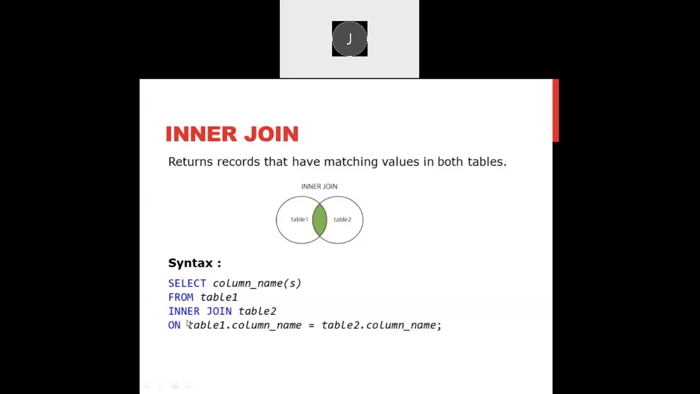Where what you are going to match, on what column you are going to match it, that you have to give it. This is the query you have to write for joining, okay? You will use it as inner join.